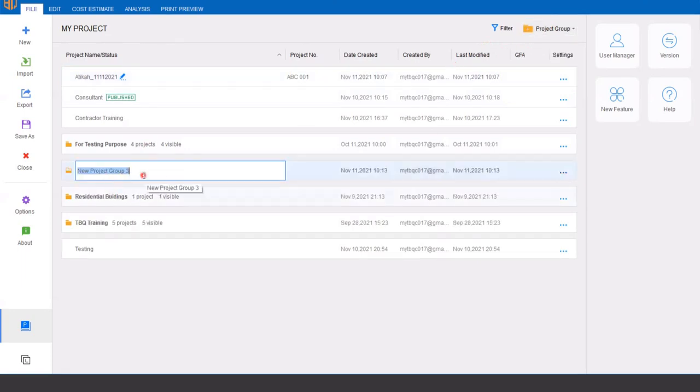Right, so for example, today I want to split my file into different types of building. For example, I try to put mixed development. And then here, when you create a new folder, it will be shown here as zero project and zero visible, because currently we don't have any project under this folder.